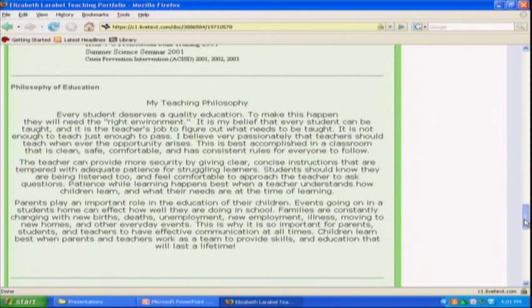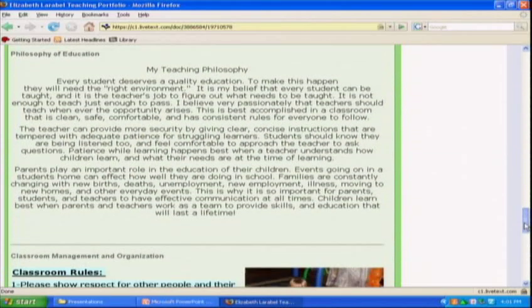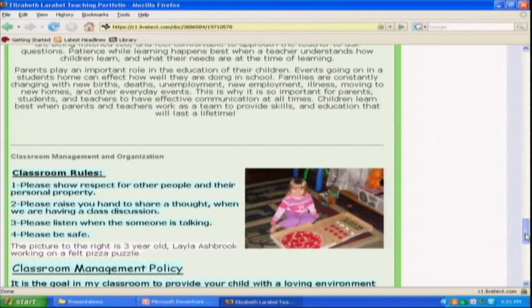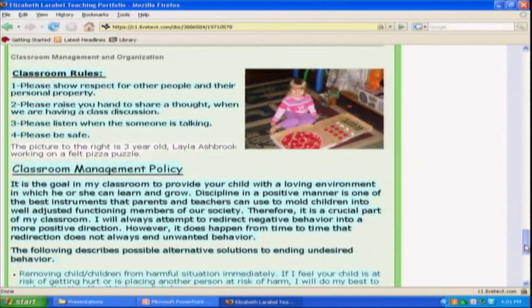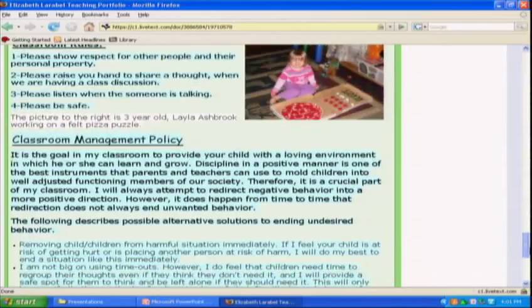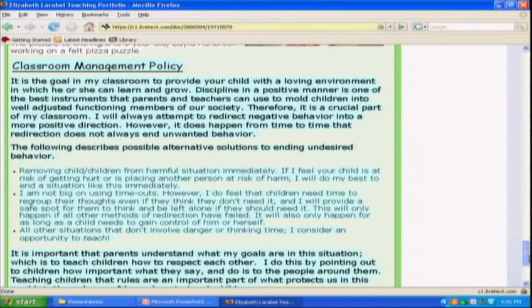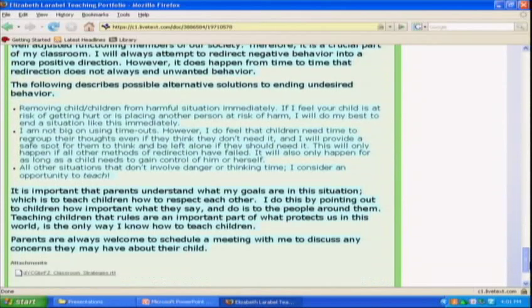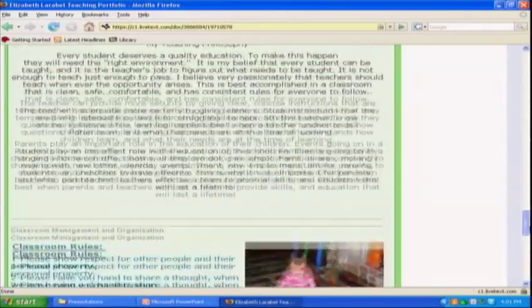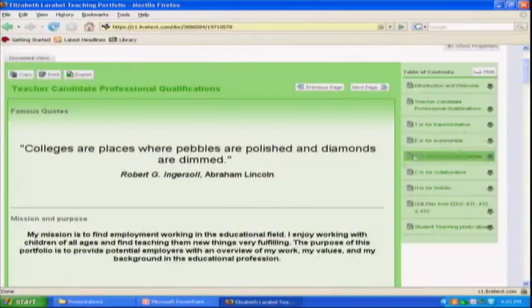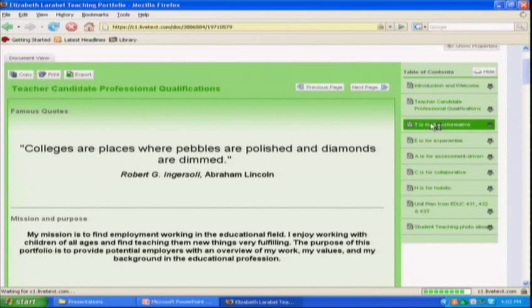Her teaching philosophy. And then her classroom management plan is here. She talks about parent involvement, that type of thing. The rules she'll have in her class. Okay, and then along this side, you'll see these are our program goals, our program outcomes. And I'll just show you one of them.